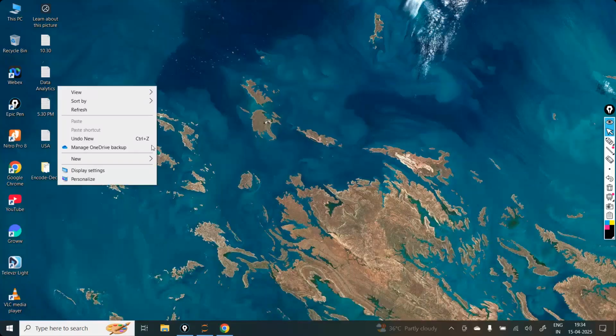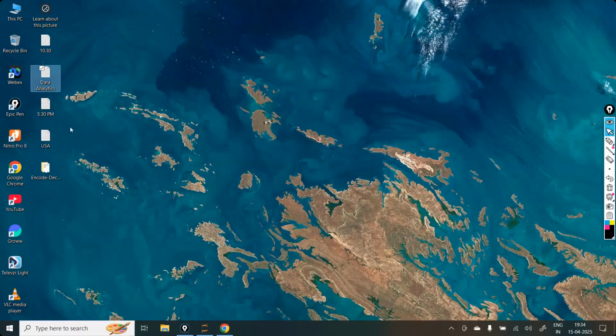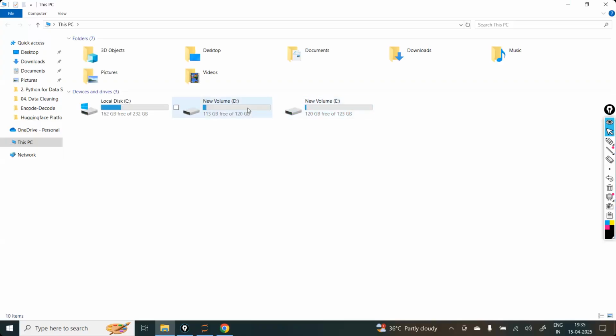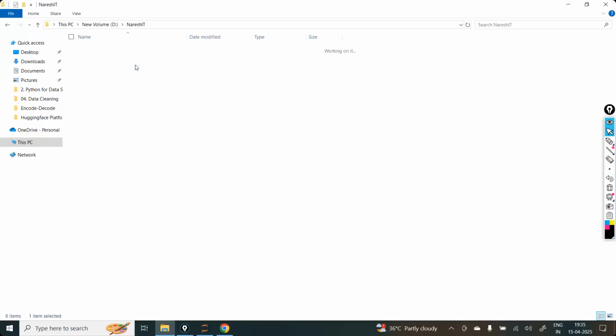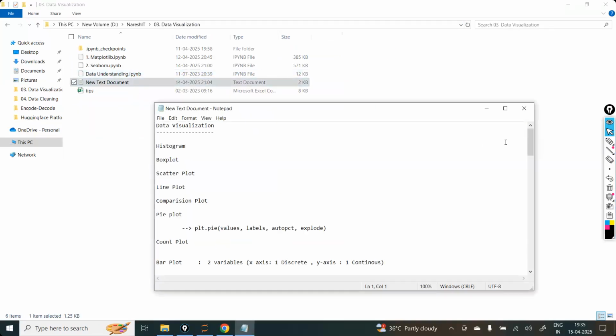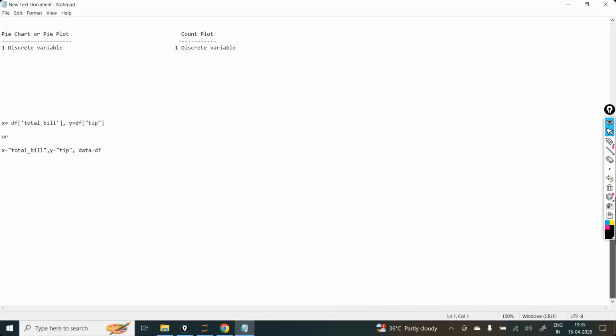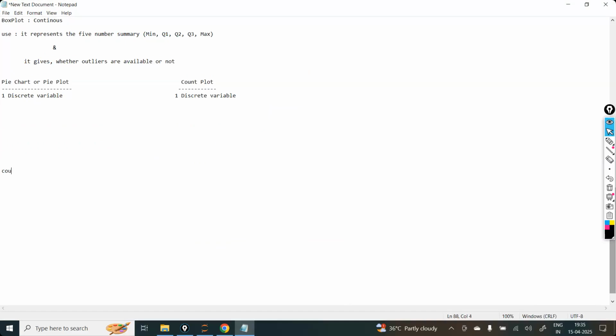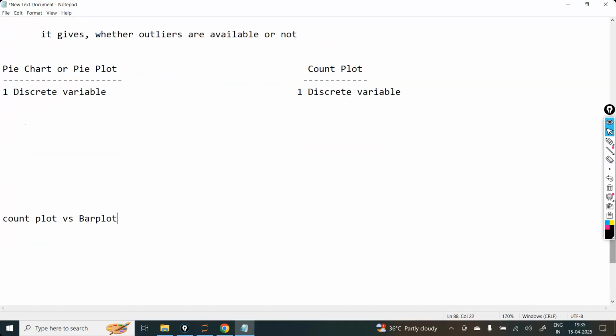Now, there is an important question within data visualization. What is the difference between the count plot versus the bar plot? Count plot versus bar plot. What is the difference?